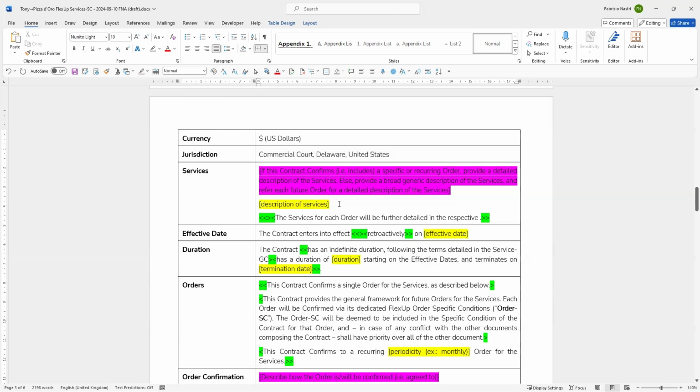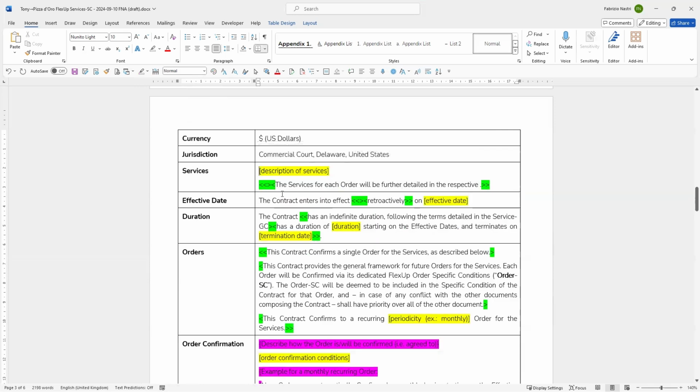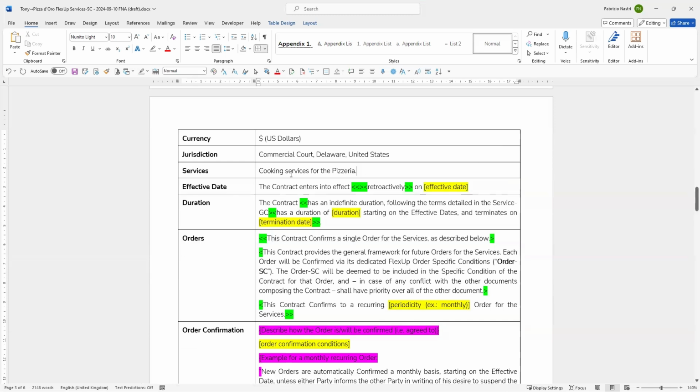Services. So I need to explain what are the services, right? So I'm going to be, yeah, basically, I don't know, cooking services for the pizzeria. Of course, you need to be more specific. I'm just giving an example here, very simple, right? So it's going to be a recurring contract. I'm going to be working full time forever.